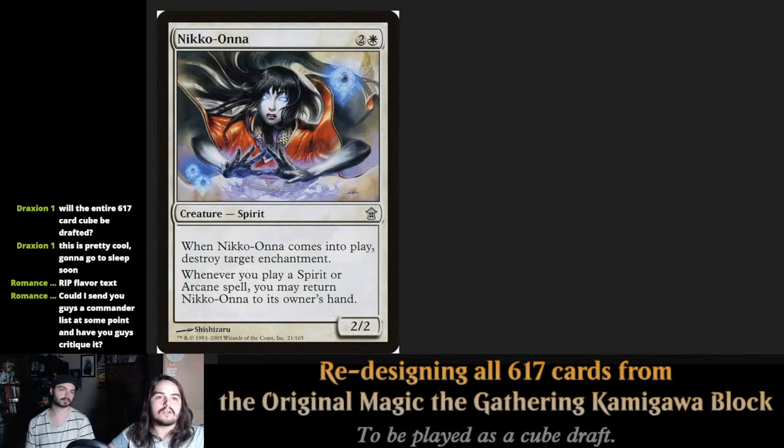All right. Nico Onna. 2 and a white for a 2/2. When it enters the battlefield, destroy target enchantment. Whenever you play a spirit or arcane spell, return it to your hand. This card is doing a couple things in limited, actually. The destroy target enchantment is side text. In limited, what it's doing is letting you cycle and play a bunch of spirits over and over again to get a bunch of triggers on all your cards that say whenever you play a spirit or arcane.